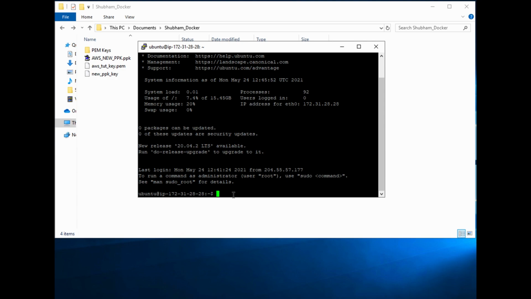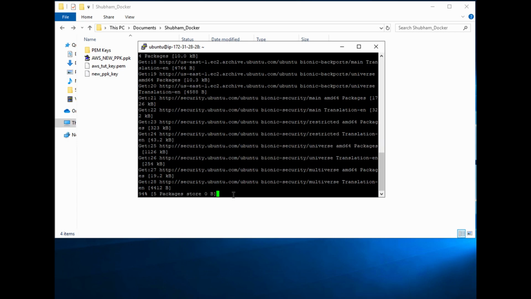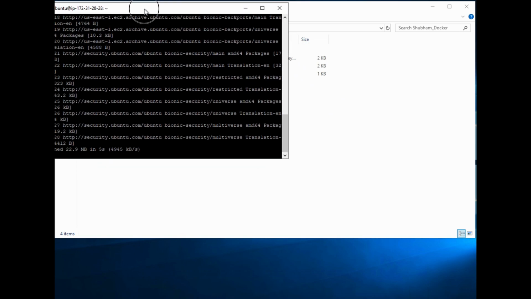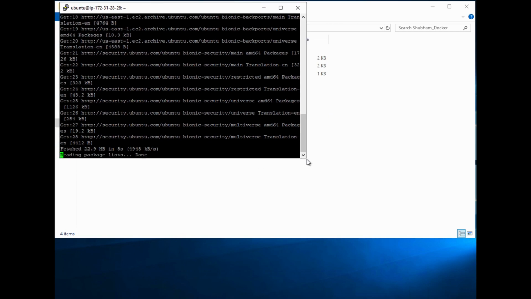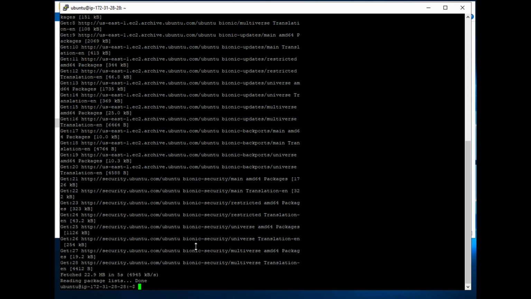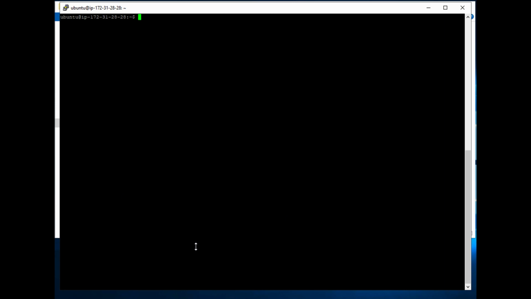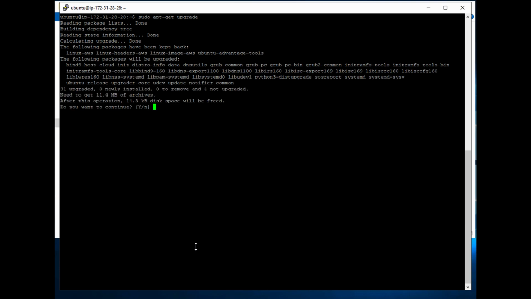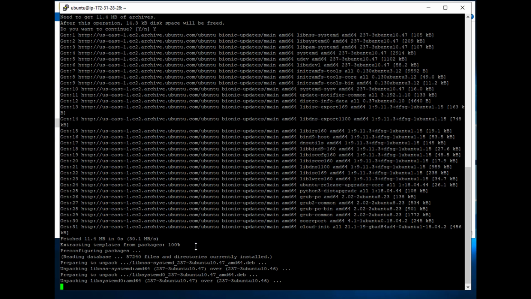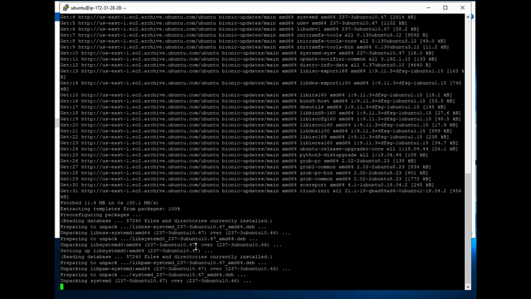So we will run certain commands like sudo apt-get update, and yep, we'll just clear it and run sudo apt-get upgrade, hit yes, and done. You see, it's working like a charm.